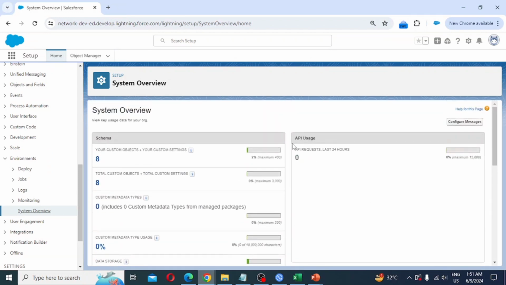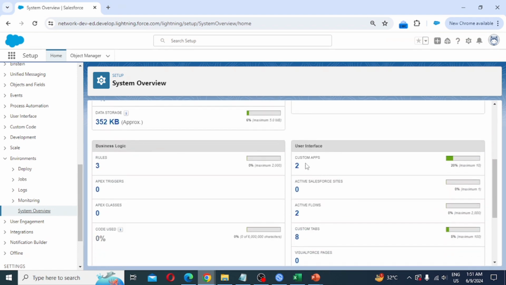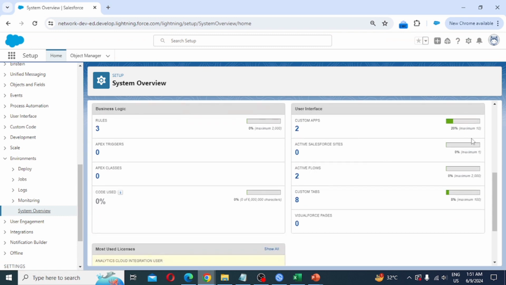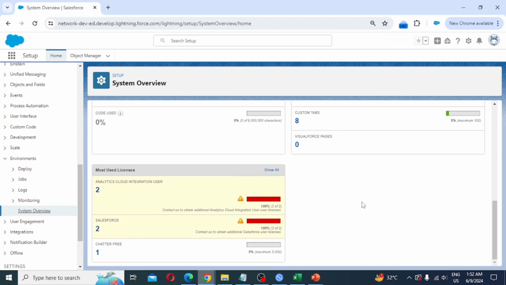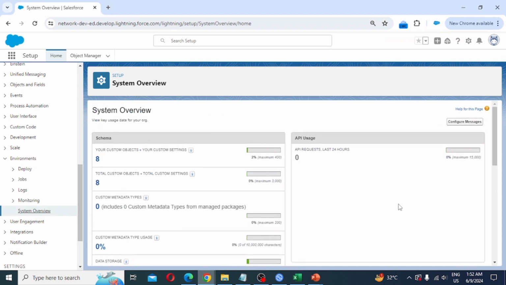At the right side API usage, so 0, user interface custom apps 2 we are using, and we can create up to 10, active Salesforce sites 0, active flows 2, custom tabs we are using 8 and maximum 100 is there. Visualforce pages we are not using for now. So like this we can see the system overview.